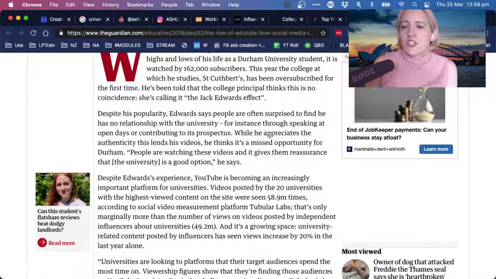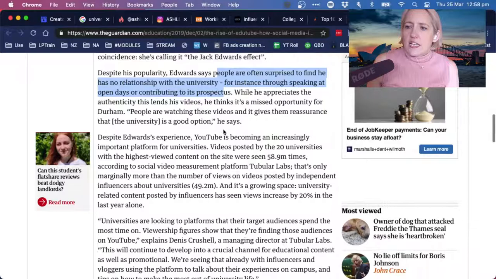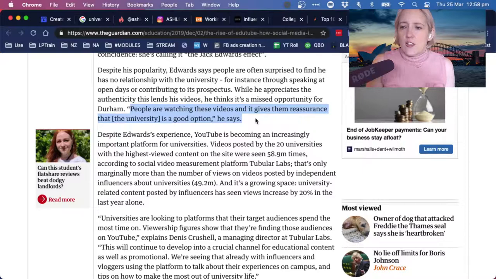We also call this the Streisand effect, but in crisis comms. It's also called the Stephen Fry effect, or being fried, where servers that take applications to things crash because Stephen Fry mentioned that this was happening. People are often surprised to find he has no relationship with the university, and people watching these videos say it gives them reassurance that the university is a good option.